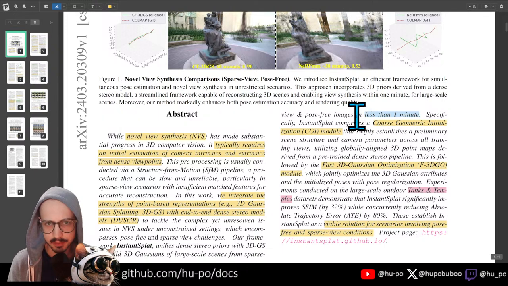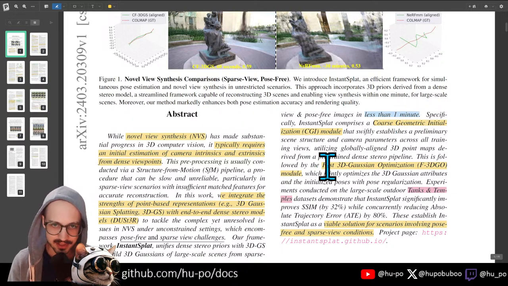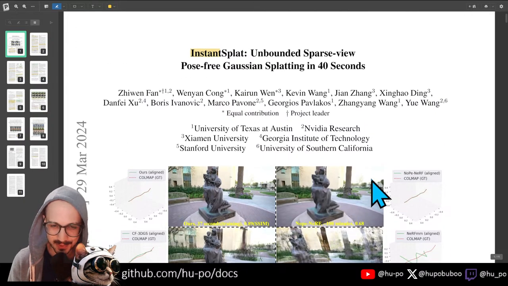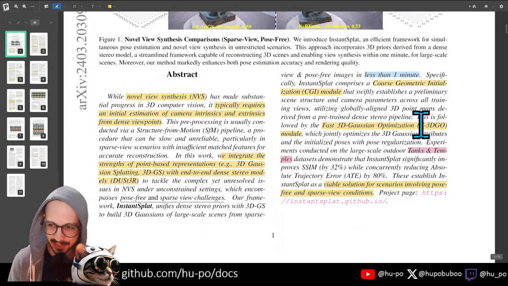InstantSplat is a two-part pipeline. There's going to be two pieces here. The first part is going to be coarse geometric initialization, unfortunately called CGI, which also stands for computer-generated imagery, but here it stands for coarse geometric initialization. And then the second part of this is going to be a fast 3D Gaussian optimization, which they call F3DGO. So kind of terrible with the acronyms here. So CGI as an acronym, not a good idea in the computer vision world, I guess. And then F3DGO also feels like a terrible acronym.